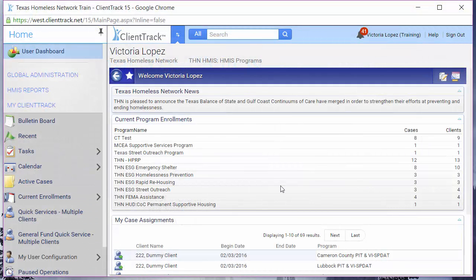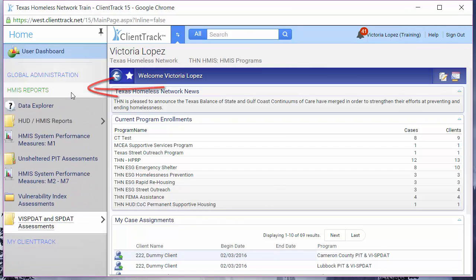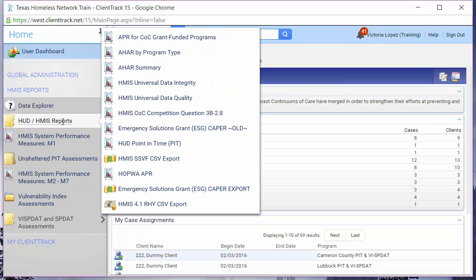To find the ESG Caper export, click on the HMIS Reports submenu in the Home workspace. Hover over HUD/HMIS Reports, and then select Emergency Solutions Grant ESG Caper Export. You do not want to select the Emergency Solutions Grant ESG Caper Old. That will be disappearing, and that is the wrong report.